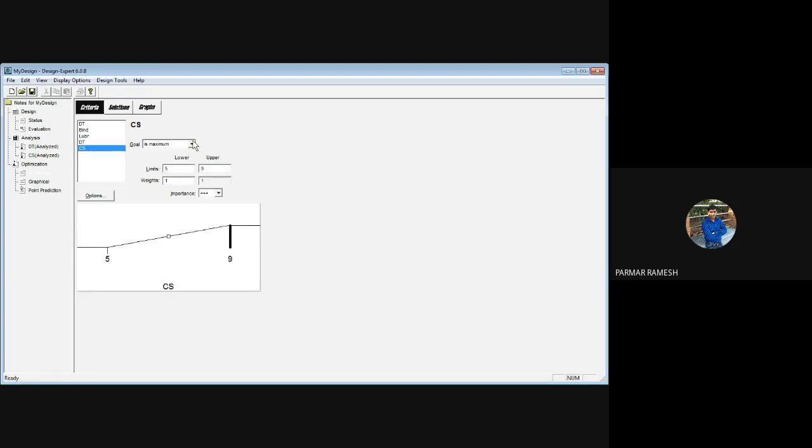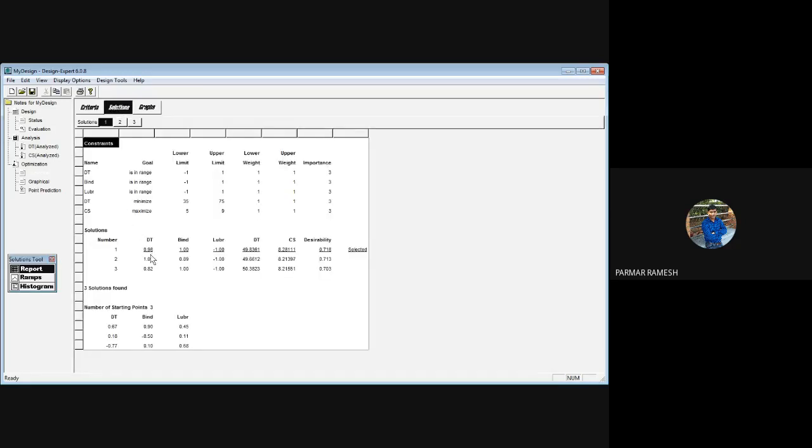Actually, there are four options possible over here. You can either minimize or maximize, or you can set a target that it should be exactly 50 seconds, or it should be in a range that it should range between 45 to 55 seconds. So you can set any value and you can input upper and lower limits. So your crushing strength should be maximum and DT should be minimum. When you analyze it, it will give the idea of DT 49 and crushing strength 8.28, and the desirability of that is 0.718. Now let me explain what is desirability.